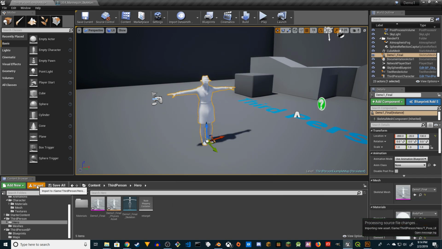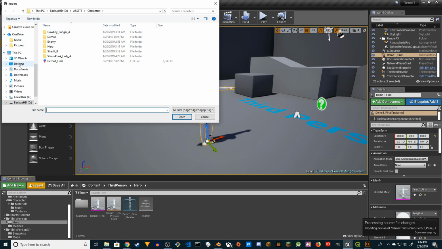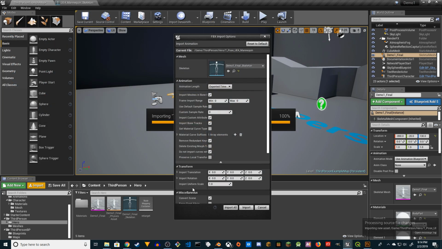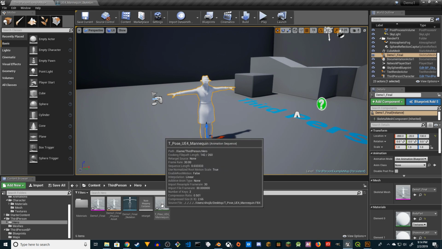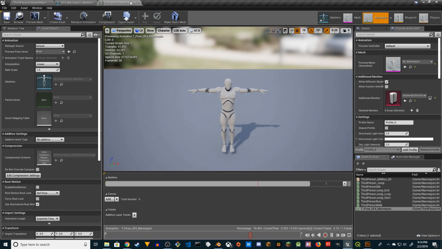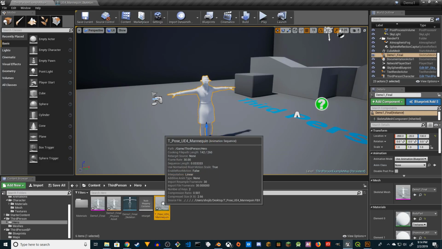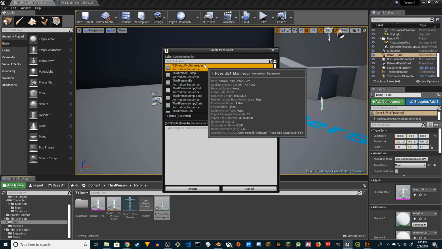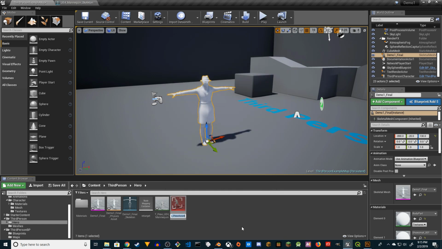So what I'm going to do is import that file that I'm going to provide you with, which is the tpose UE4 mannequin. Open that. Okay, and now import. Don't do anything else. So you're going to see this, right? Now I'm going to right click on this. I'm going to create a new pose asset. Right click, create new pose, and select the tpose UE4 mannequin, the file that I'm going to attach. All right, so it created a new pose for it.